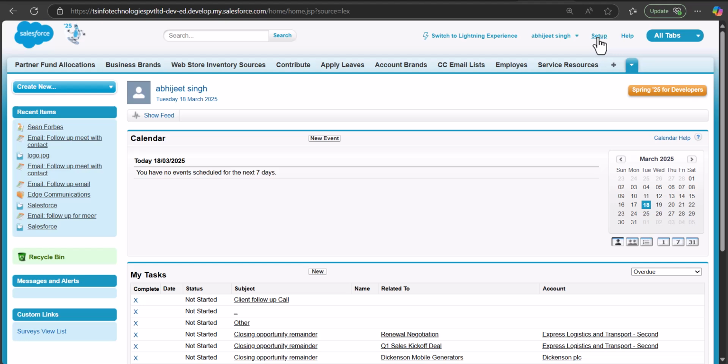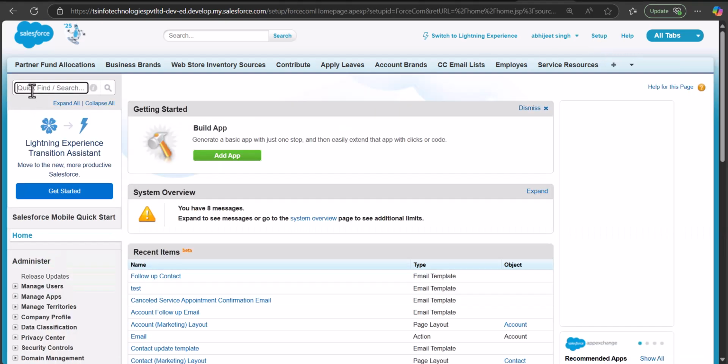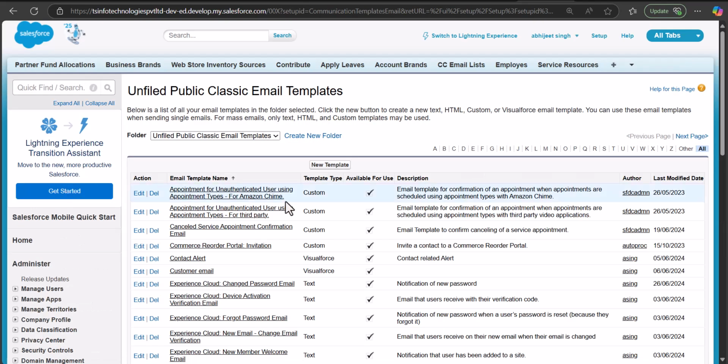For that, first go to the setup of the classic and here go to the quick find box and here search and select email templates. And so here you can see under the heading communication templates, you will see classic email templates. So you have to click on it, and from here you have to select the email template in which you want to add the image.